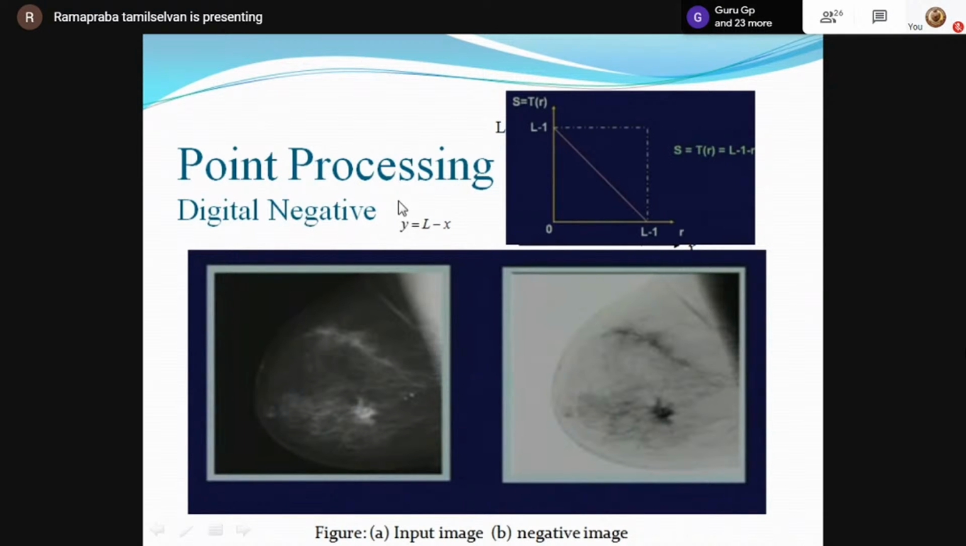So s is equal to T of r. We are going to give the transformation of r in terms of L minus 1, so that point to point it is going to take L minus 1 minus r.